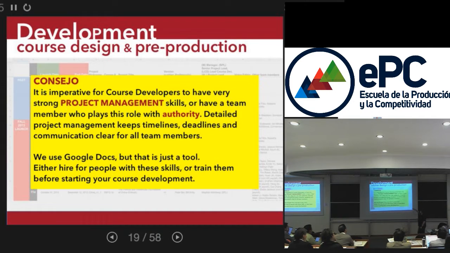So detailed project management keeps timelines, deadlines, and communication clear for all the team members. Say it again, please. To deliver the results. Yes. If you don't give people deadlines, they have no experience of delivering. When you give them deadlines, they may decide that it doesn't mean much, but at least you can show them what you asked.